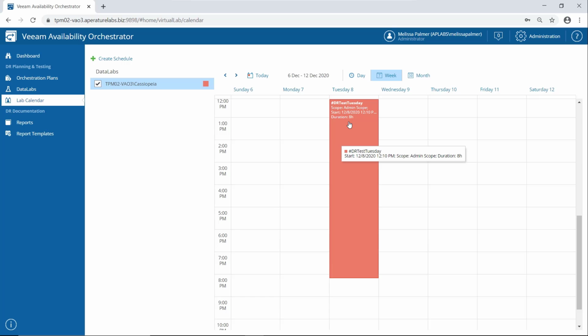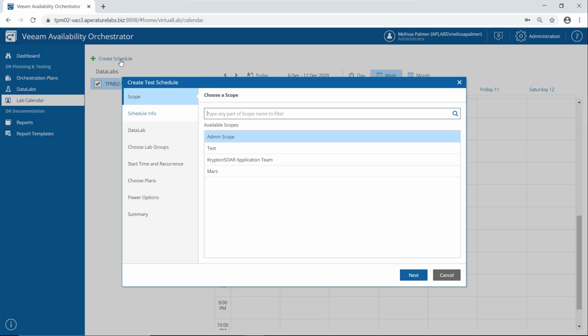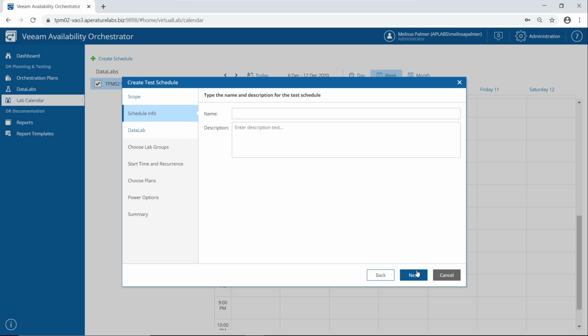So today, I want to show you how easy it is to create a scheduled disaster recovery test or a scheduled DataLab test. So we come here, create schedule. Remember, site scopes are our role-based access. I'm just going to proceed as my administrator scope that sees absolutely everything. Schedule info, let's call this DR Test Thursday. Because Thursday doesn't get enough love in my book, so DR Test Thursday.